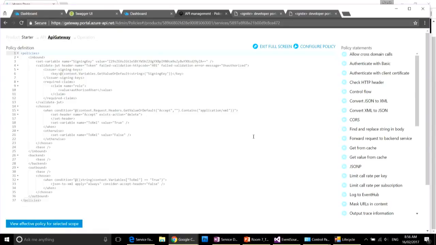I've said that I want the policy to ensure that there is a JWT token in the header of this API call so that I can authenticate this particular request. I've also added a logic for transforming the response, saying that one of my application developers wants the responses in XML. They don't want JSON because they're a very old legacy application.